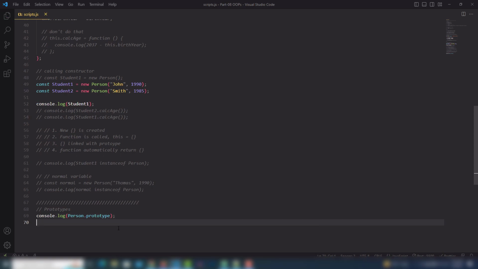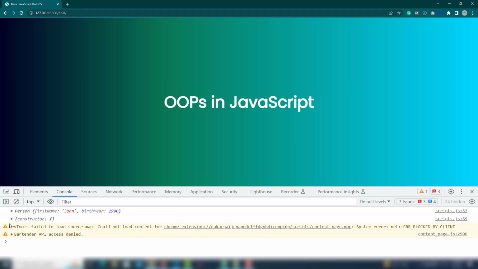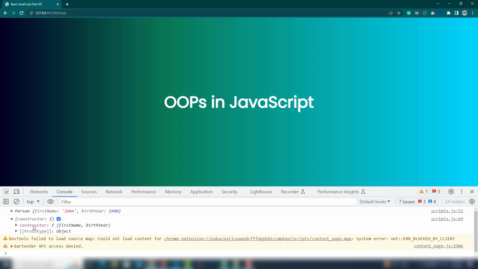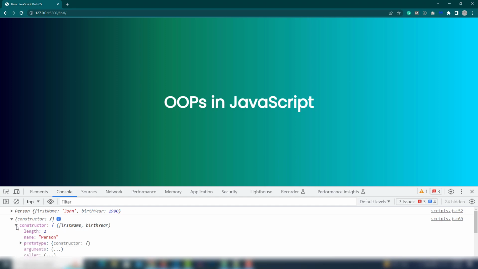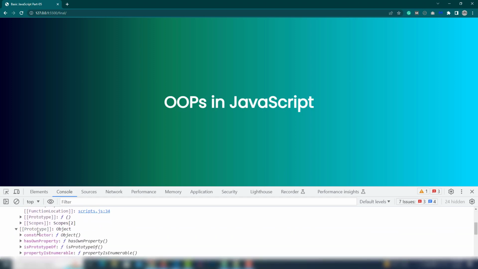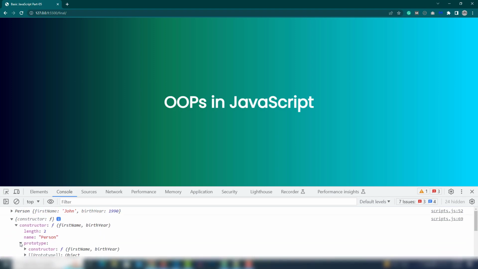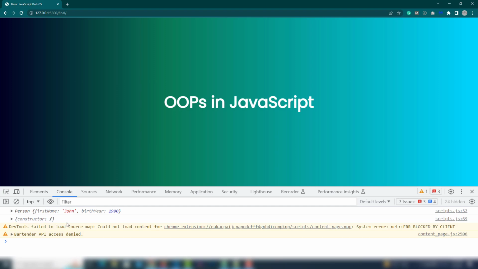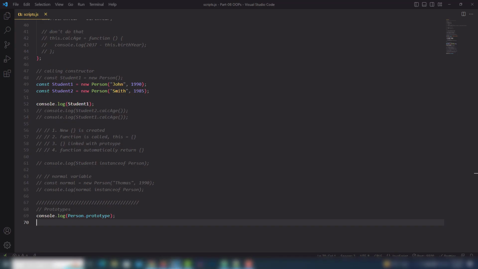First I'm going to show you, save it and open the console. Once you call it, as you can see, this is a constructor. When you click on the arrow sign, the constructor has two parameters. You have received all of the data contained inside the constructor, right? The name of the constructor is person and prototype is the object, and many other properties, right? But I want to create a function and attach it to my person object. So how can I do that?